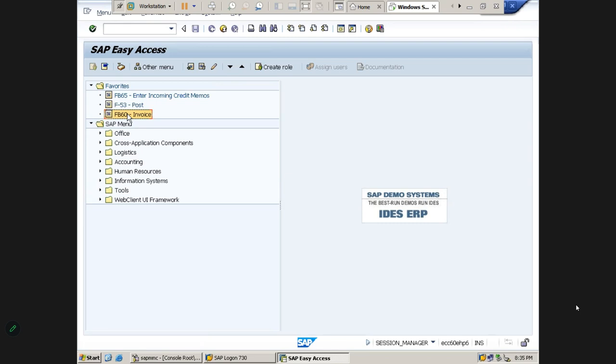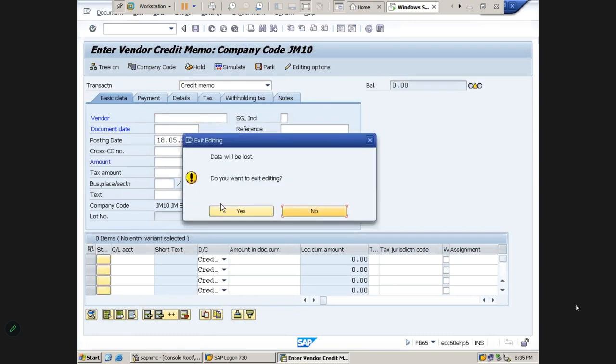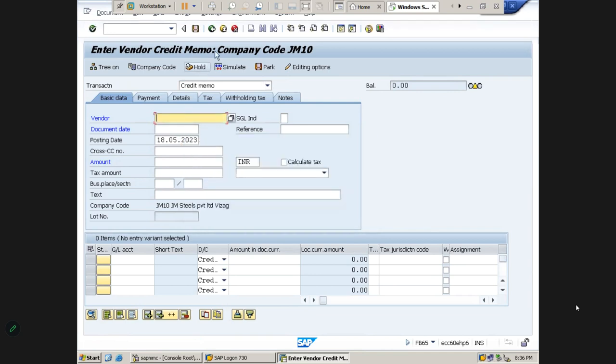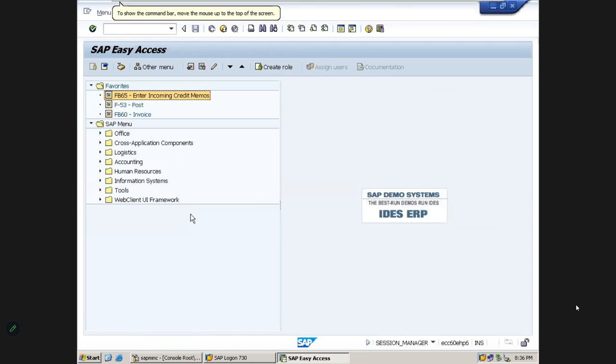Some end users will use only specific T codes. Maybe they create master data, post specific accounting entries, or generate specific reports. Those T codes you will make a favorite, so you can save time instead of going through the path or using the T code. Simply double click here and use it. Okay, that one, make the favorite. So everyone, next step, next one. Concentrate here, everyone. Now the favorite and SAP menu.